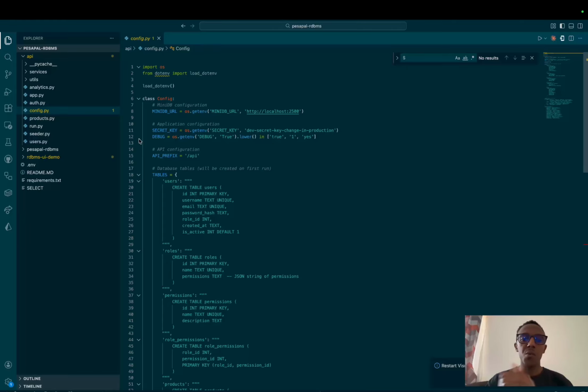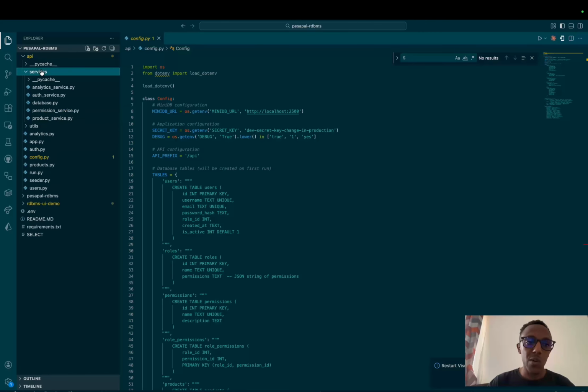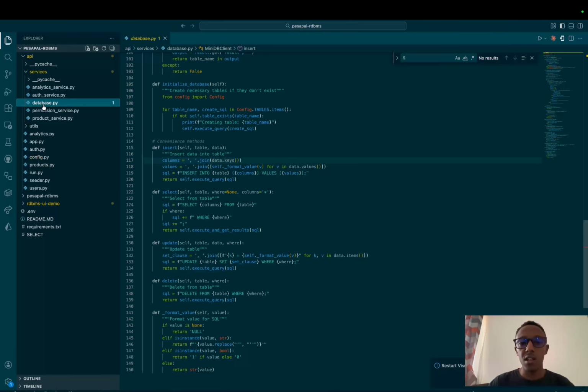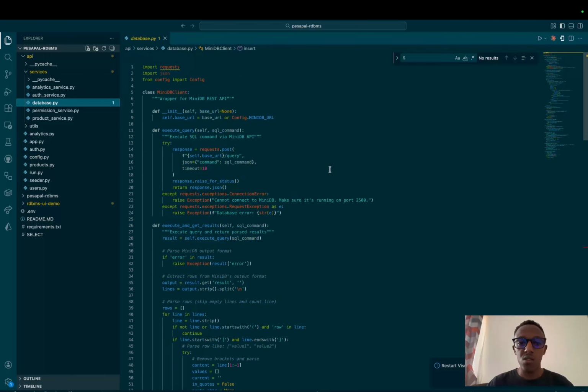Then after now we initialize it, how are we able to access it through the other routes? So that's why we have services and then database.py. So this is where everything runs. So when you say execute query, what it does is checks the base URL. So that is, you can input it via the .env. So that is self.base_url. This is where you have it.